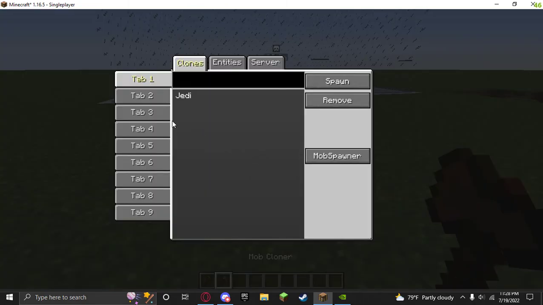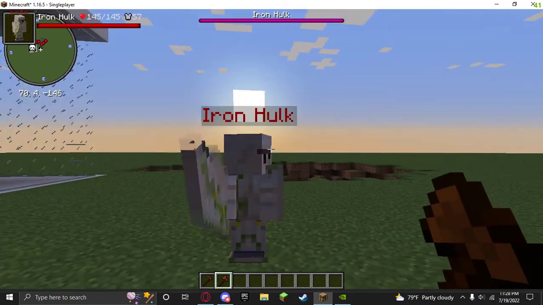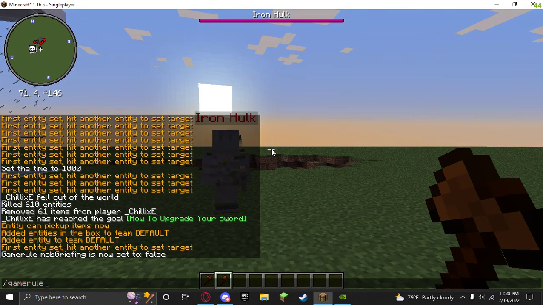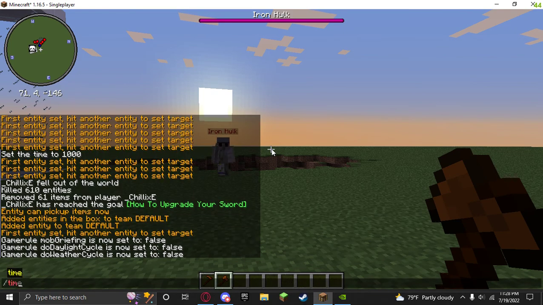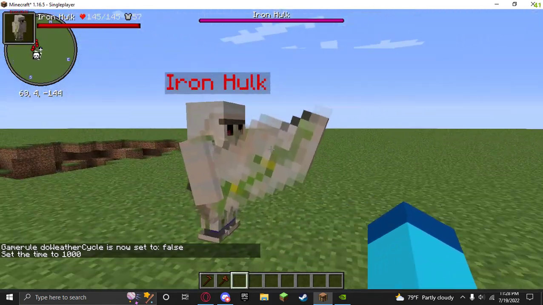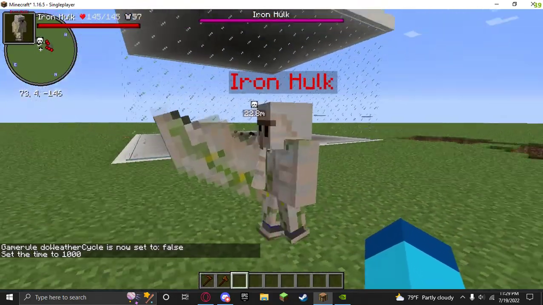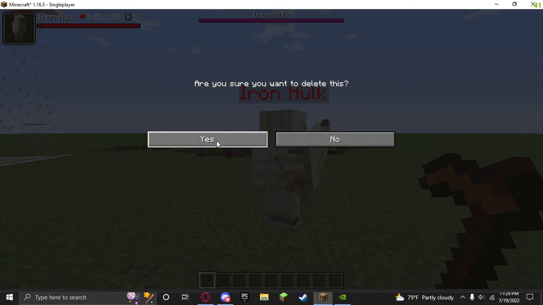So I'm going to show you something I already made. I made all these. Alright, so I made the Iron Hulk remake. Do daylight cycle false. Weather cycle false. Alright, so yeah, this is the Iron Hulk. 145 health, 57 armor, because I put armor on it. Then it has that weapon. To delete them, just delete, yes.